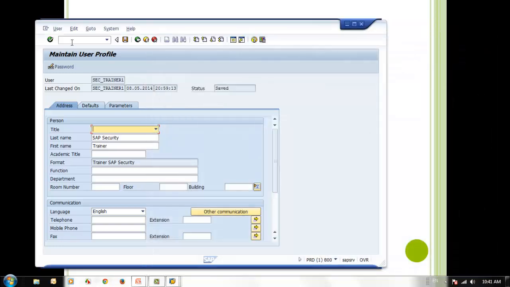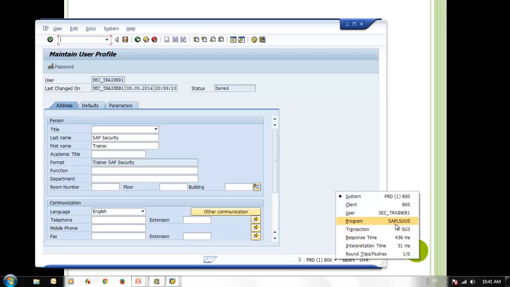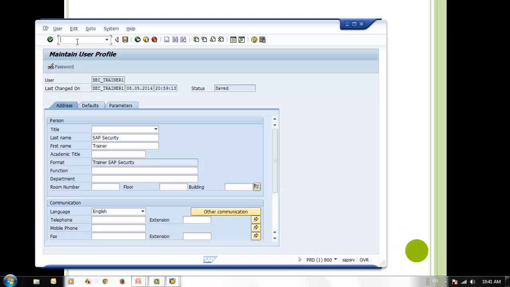So let me close this. Okay, right now we have only one session, but you wanted to create another session to run a different transaction. Right now you are in SU3. This is a transaction. Let's check SU3. You wanted to have SU01 in a different session.